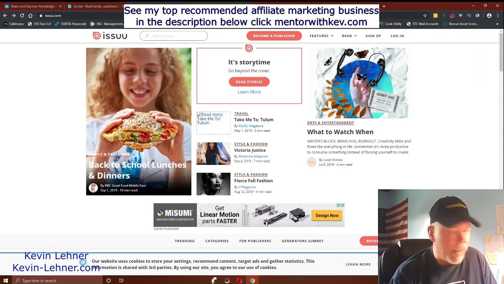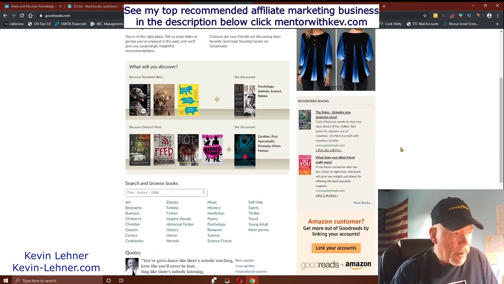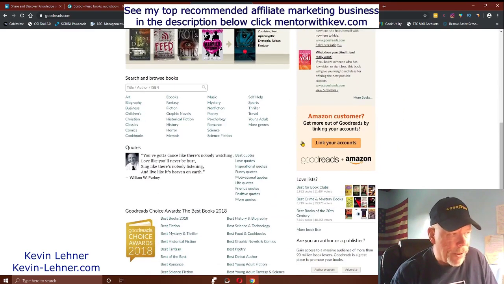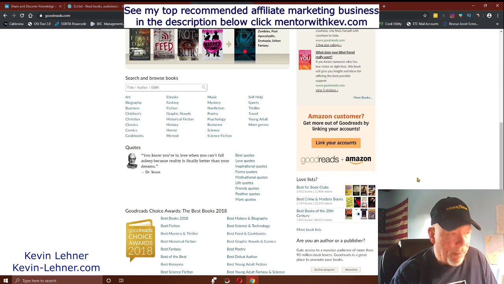The next site that I'm going to show you here is called Goodreads.com. See the address up here in the address bar, Goodreads.com. Same thing here. Sign up for free with an account, and then upload your ebook into the correct category. As you can see, some of the categories down here are more generic categories. It's got several categories here that you can upload your ebook to.